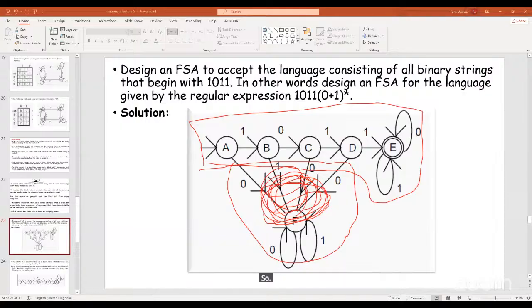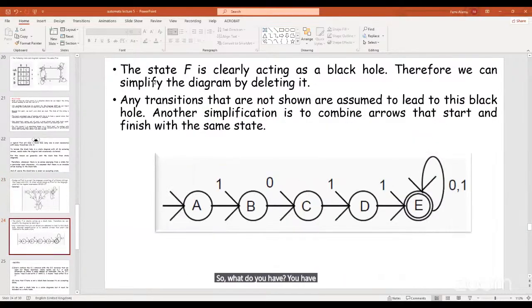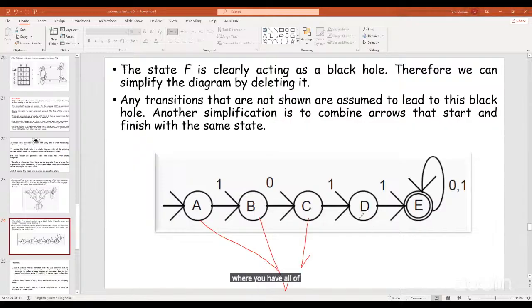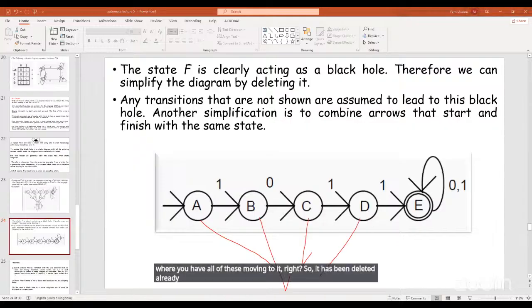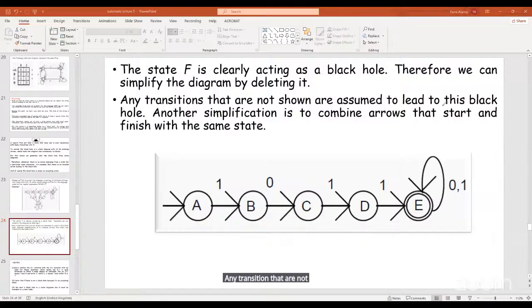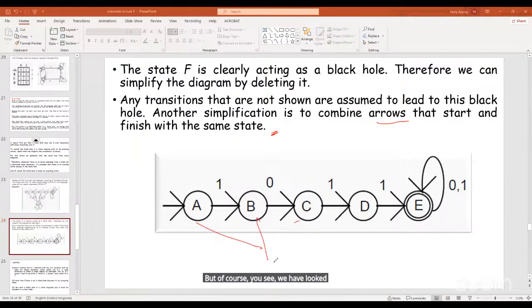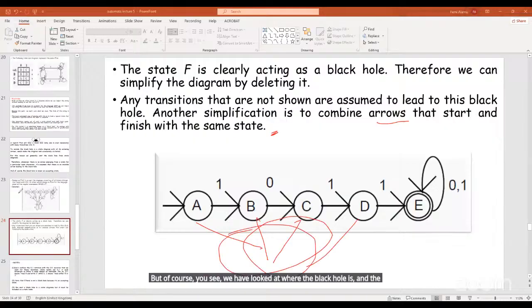So what do you have? State F is clearly acting as a black hole. Therefore, we can simplify the diagram by deleting it. You see here, we have deleted that black hole where all of these were moving to, right? So it has been deleted already. Any transitions that are not shown are assumed to lead to the black hole. Another simplification is to combine arrows that start and finish with the same state. Of course, we have looked at where the black hole is and its removal.